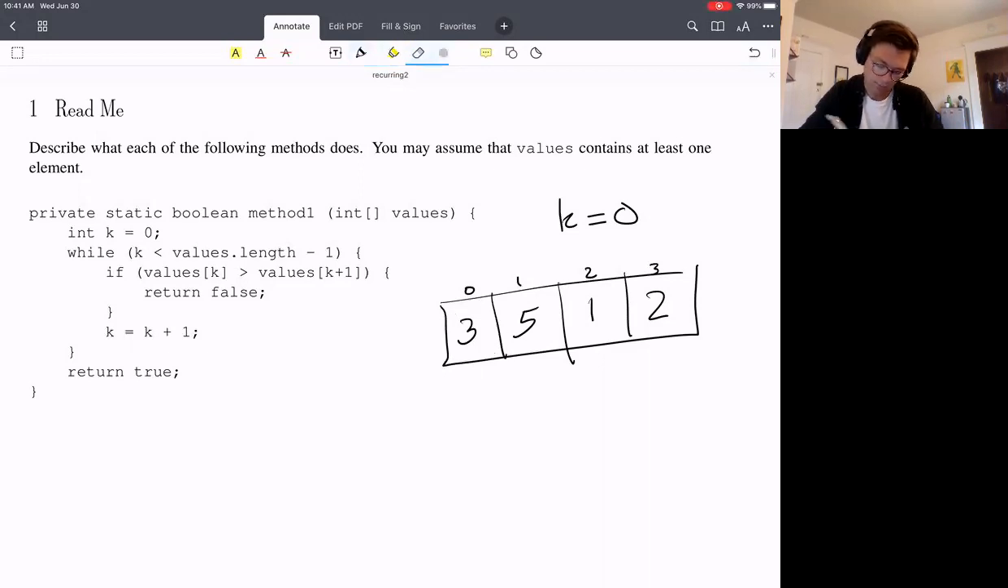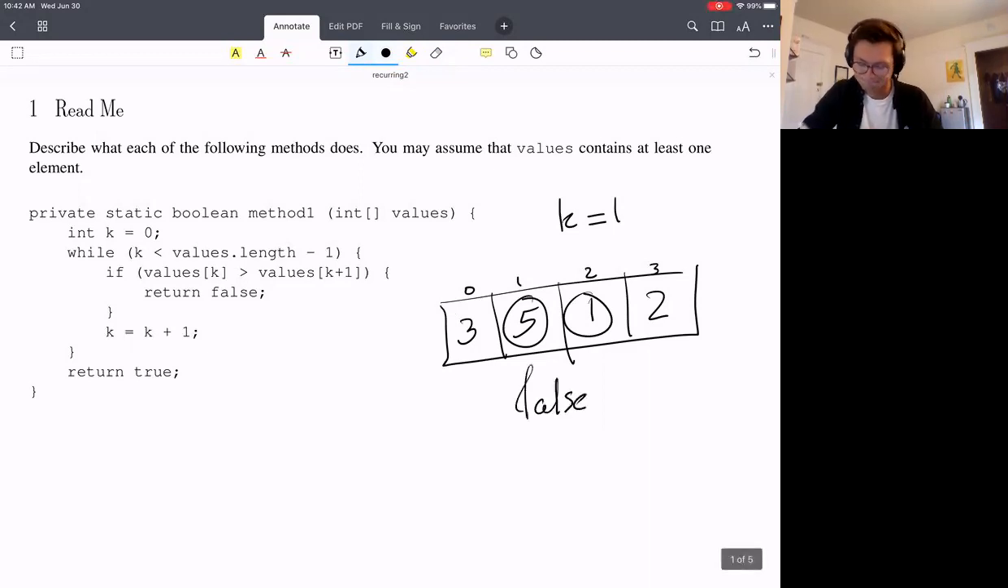So now we're going to go to the end of the loop, increment k by 1. So k goes from 0 to 1, and we're just going to run the same thing again. So we're going to say, okay, if values of k, which is now 1, is greater than values of k plus 1, which is 2, we're going to return false. In this case, 5 is greater than 1, so this array would return false.